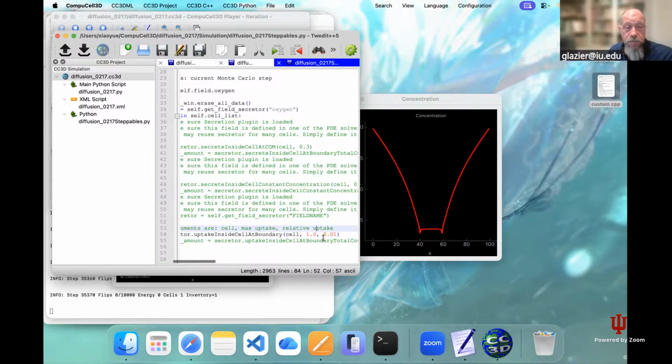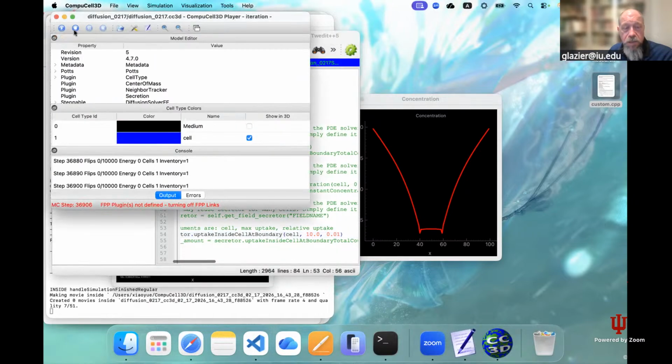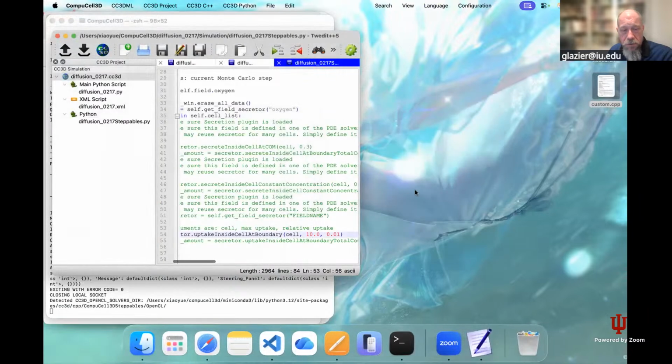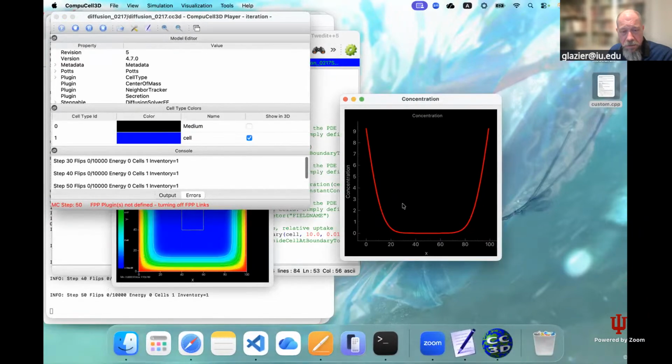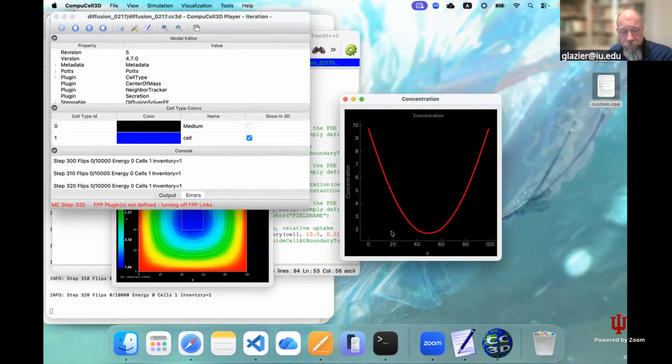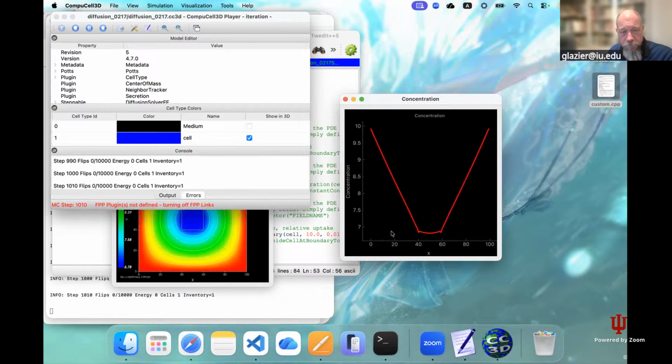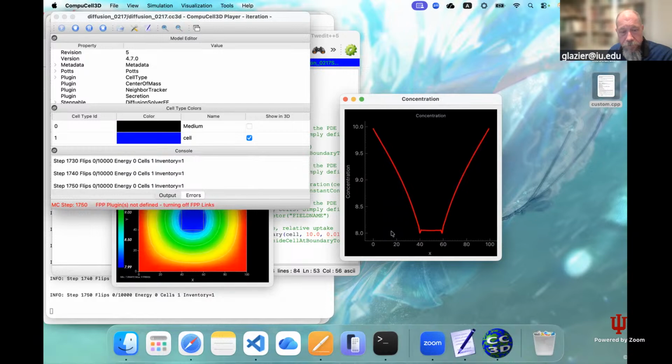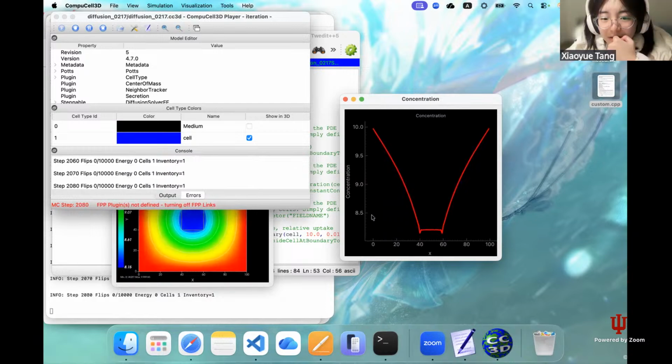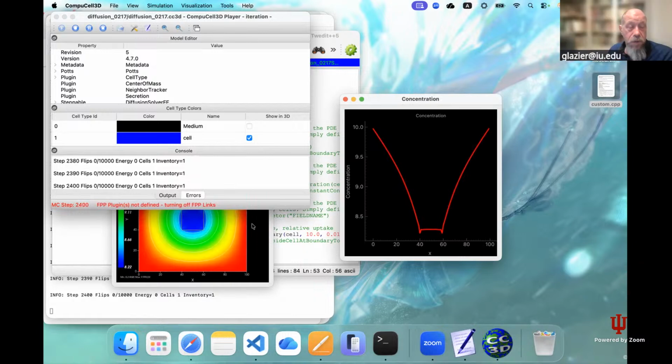So now change the 1 to a 10. It shouldn't make any difference. I don't think you're ever saturating it, so it won't change anything because you're still in the regime of linear uptake. Let's see if it's different. Yeah, it didn't change at all. Okay. Now go the other way. Make the maximum uptake 0.01 or 0.001.